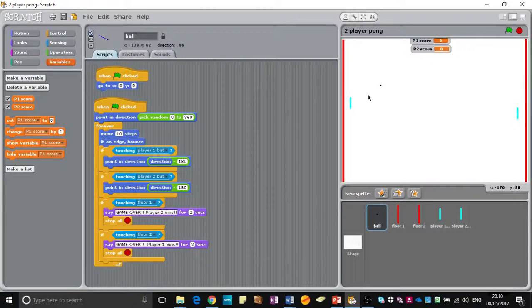Okay, what we're going to do now is run a script on the ball so that every time the ball hits bat 1, player 1 receives 10 points, and every time the ball hits bat 2, player 2 receives 10 points. So we're going to be making the variables change during the course of the game. And this is all dependent on what the ball touches.